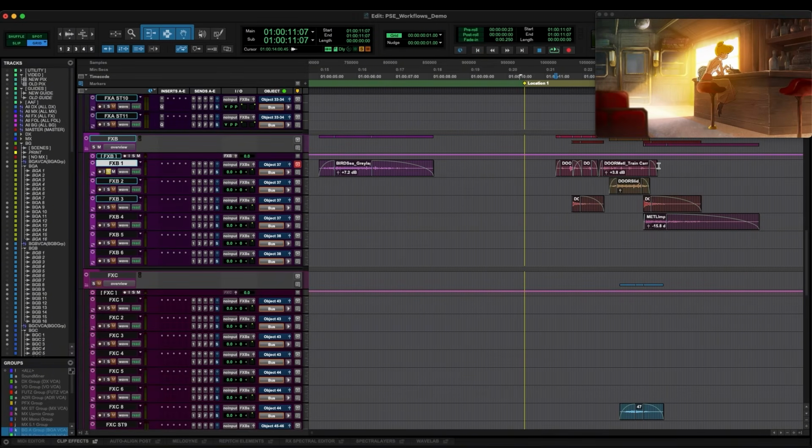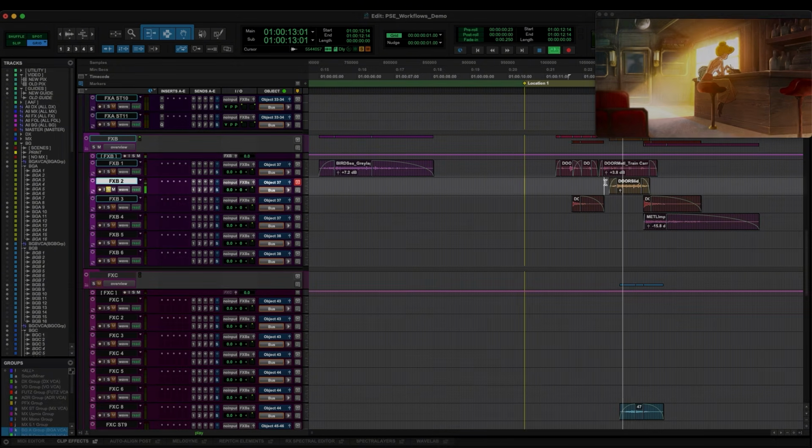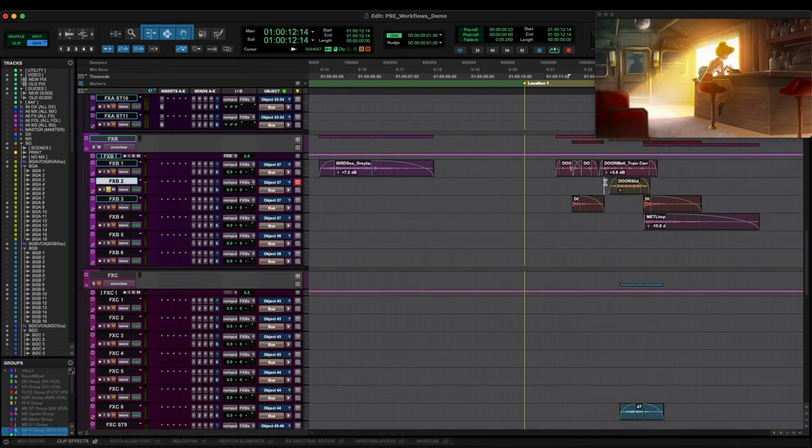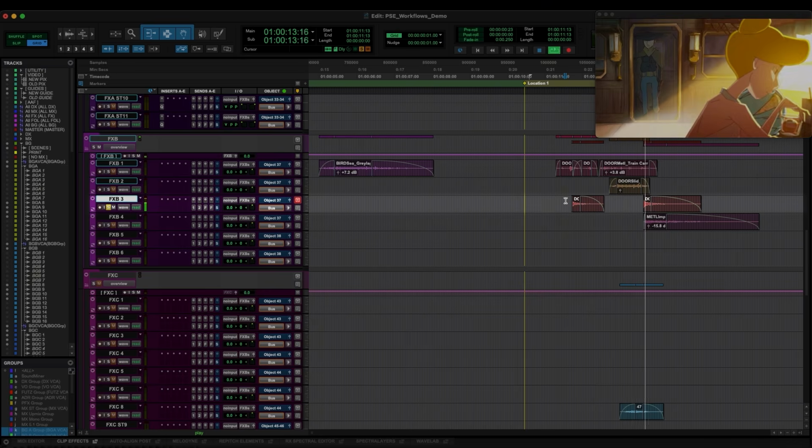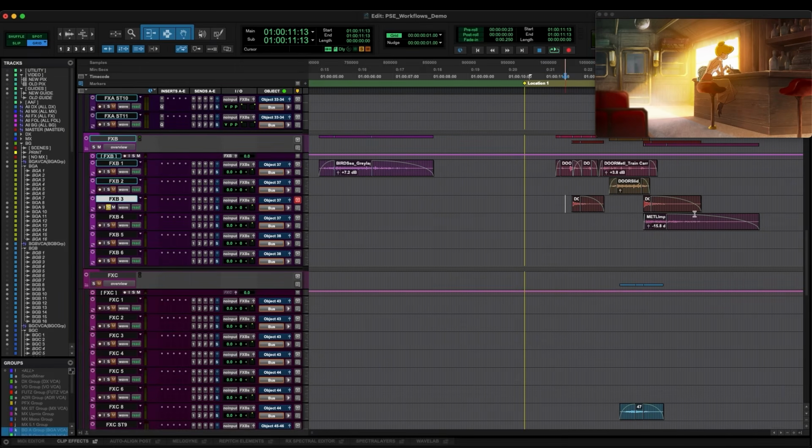So there we have the latch sound that's color-coded in kind of a pink. We have the slide of the door, and we have the impacts here. And we have a deeper metal impact to give the final door open a little more dramatic impact and give the entrance of this character a little more personality.